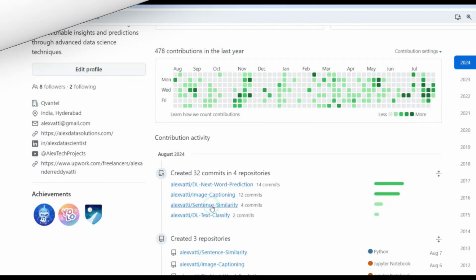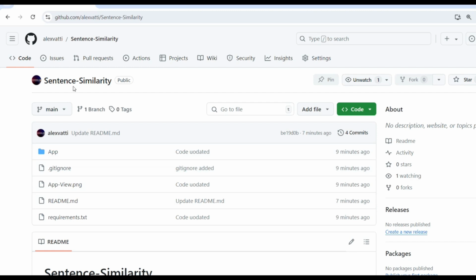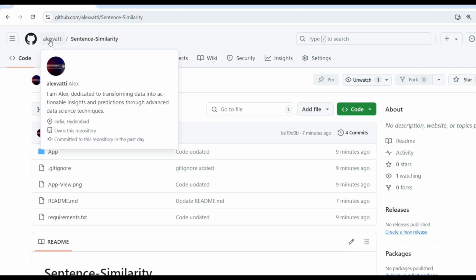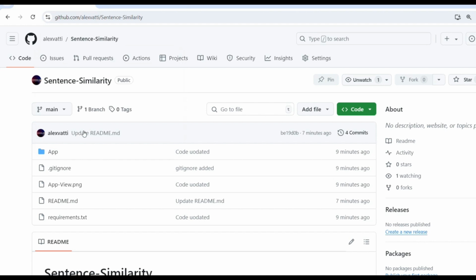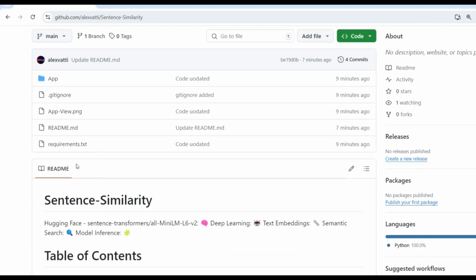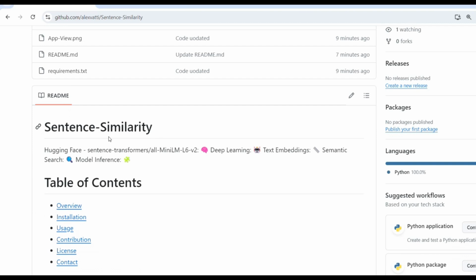Here you can see the sentence similarity. How our repository looks, you can see it on the screen. Alex Vatti sentence similarity. The directory structure of this repository looks like this. Now if we scroll down, you can see the readme.md. This is sentence similarity.